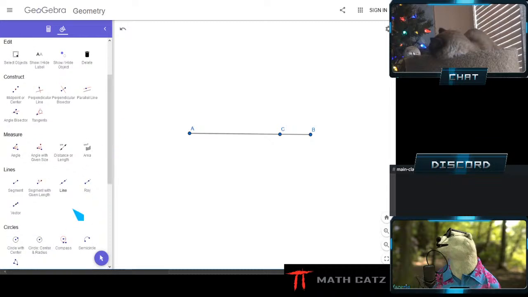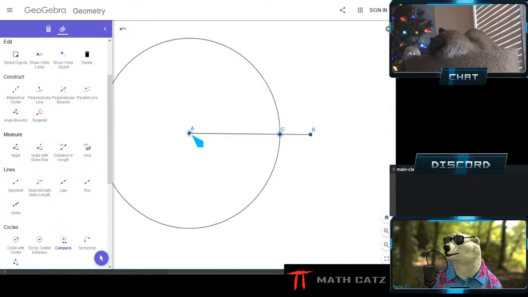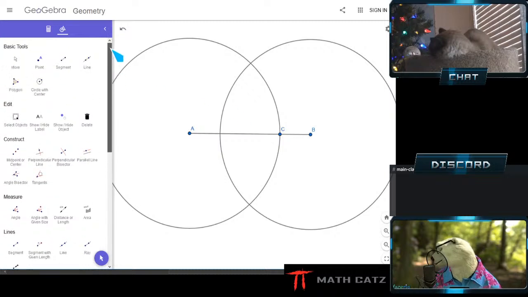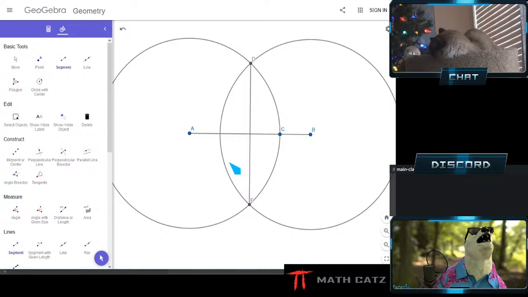Then I'll go to my compass tool, make a circle centered at A, and then copy that circle to the other side. That gives me my 2 points, called D and E in this example, and we have our line when we connect those two, perpendicular and cutting the original line AB in half. Perfect, we've done that many, many times. Should be second nature. Someone wakes you up in the middle of the night, asks you to draw a perpendicular line to a line segment.